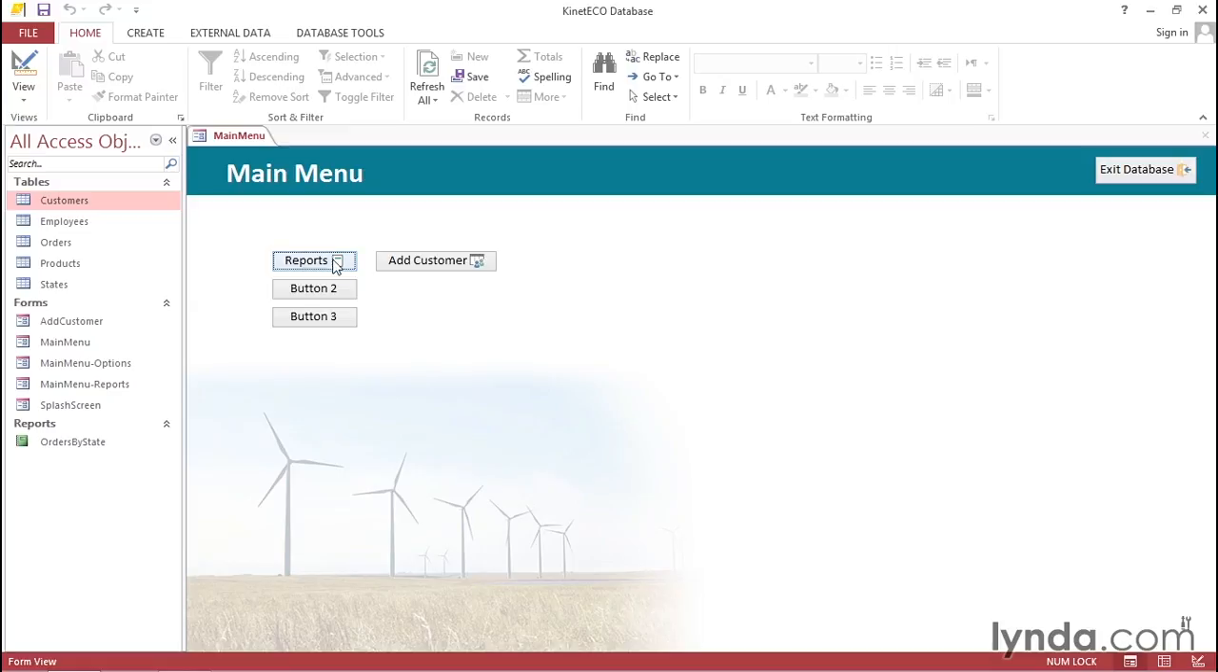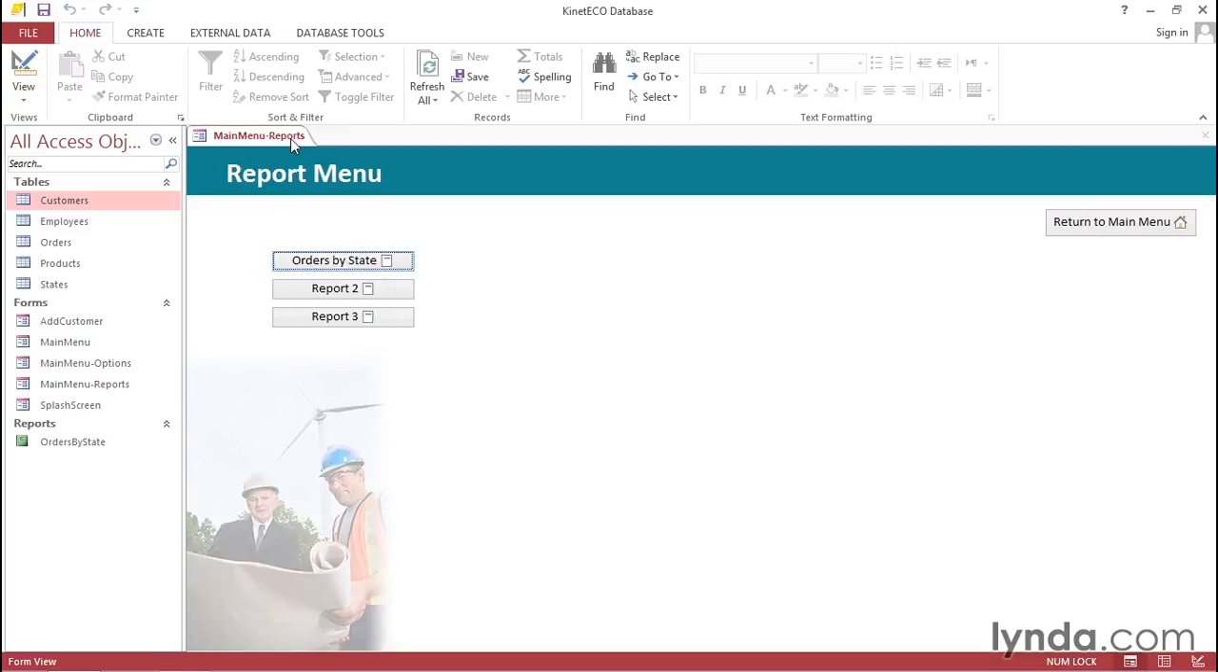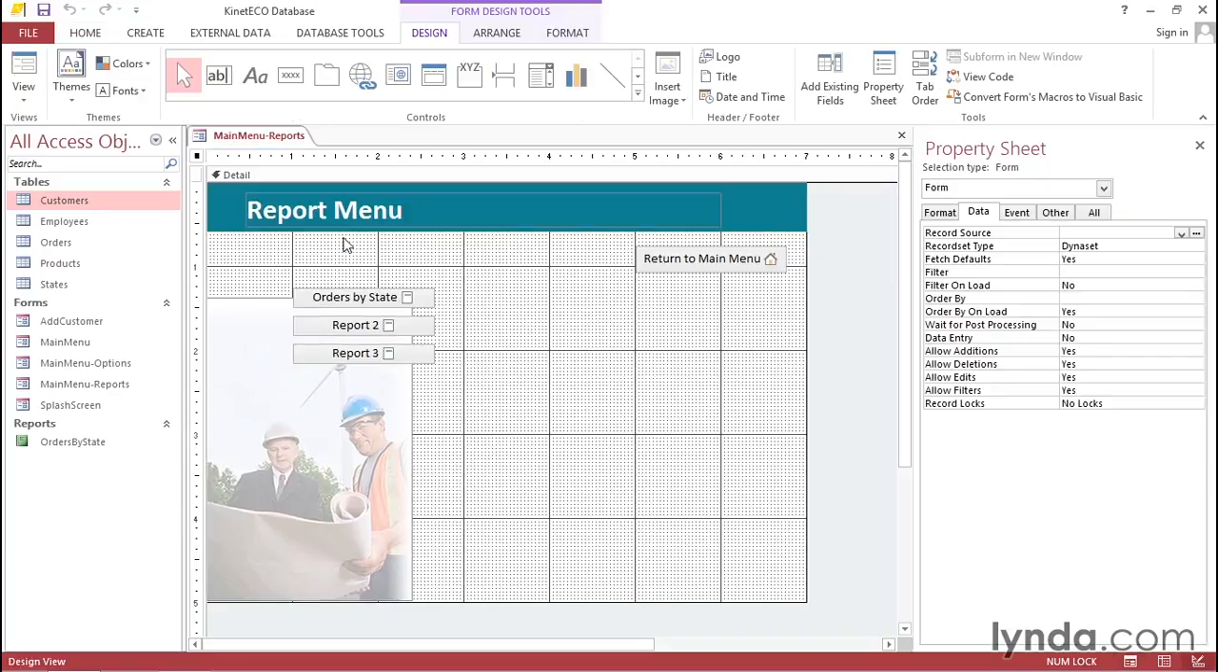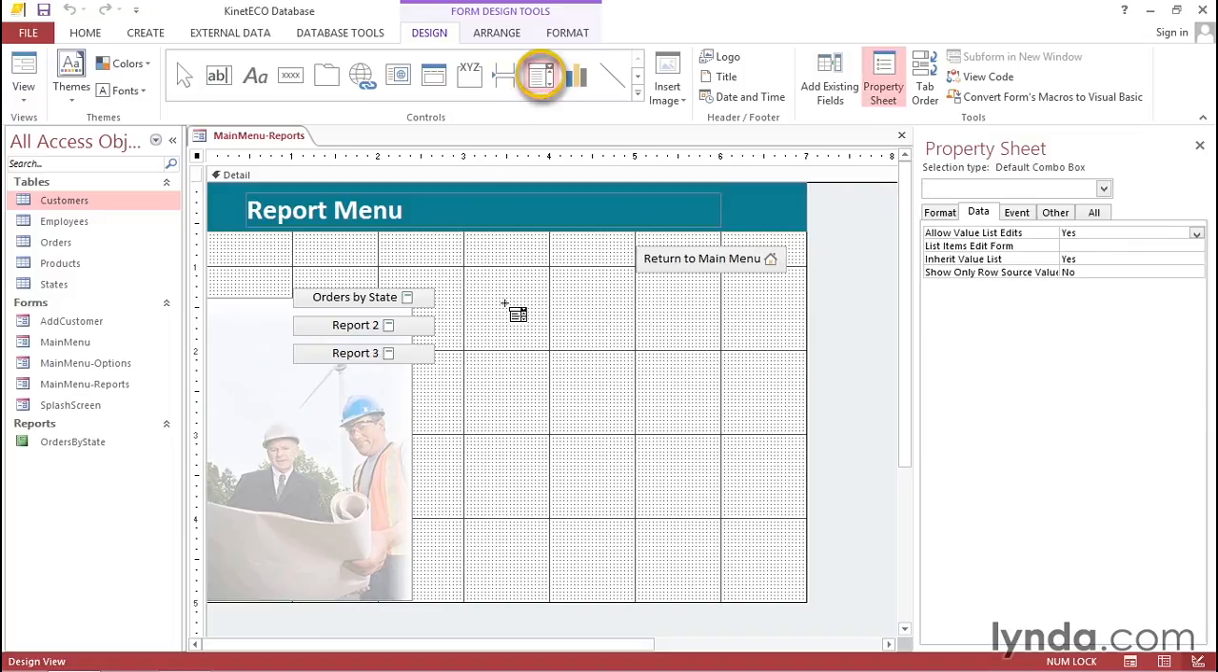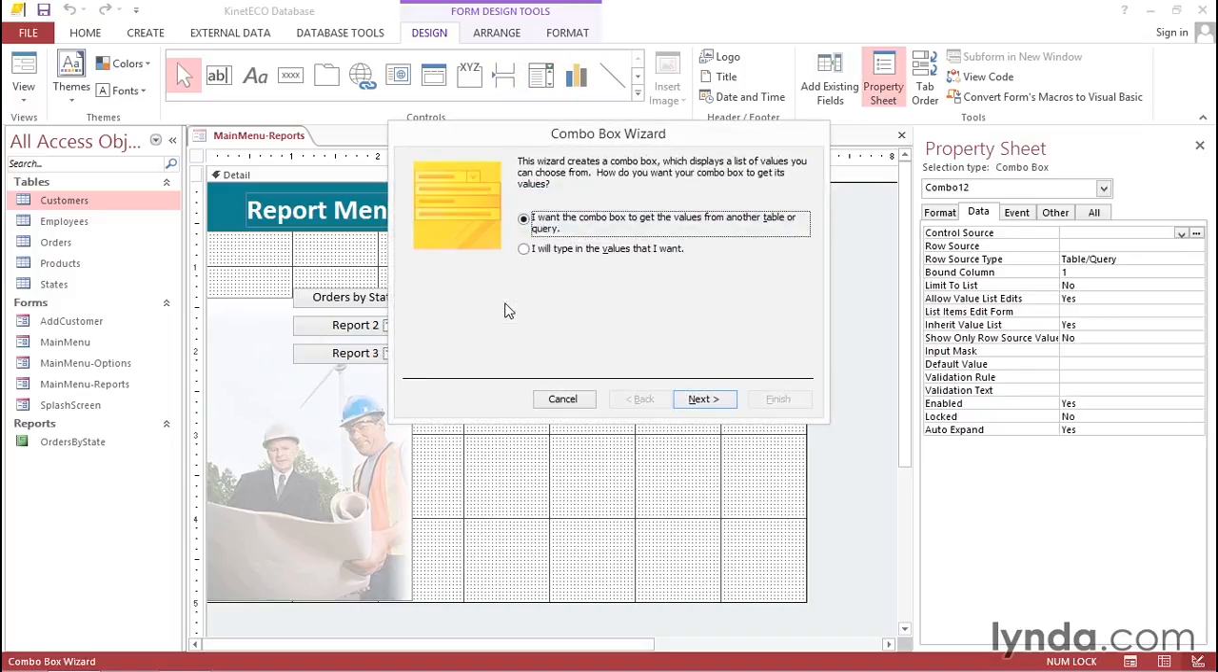For this, we're going to modify our Reports menu. From the main menu, I'll click on Reports, and that'll open up Main Menu Reports. I'm going to right-click on this and choose Design View. Now what I want to do is create a combo box that pulls out a list of our existing reports in the navigation pane. I'll start this by going to the Design tab, choosing Combo Box, and then dropping one down in our Report menu. That'll start up the Combo Box wizard.